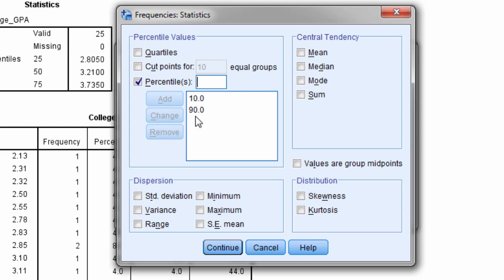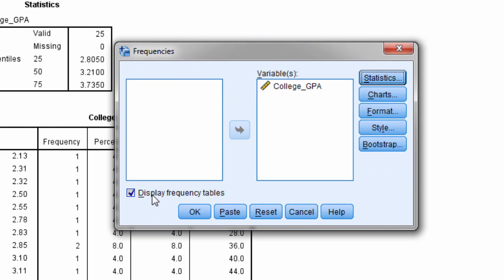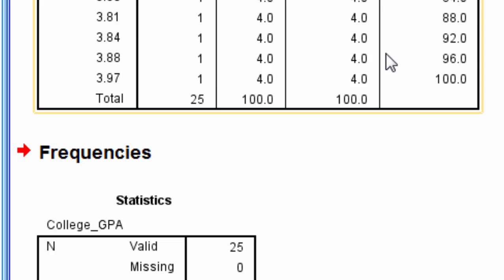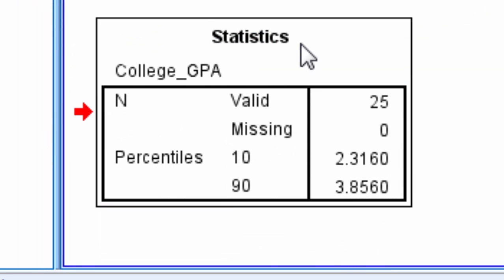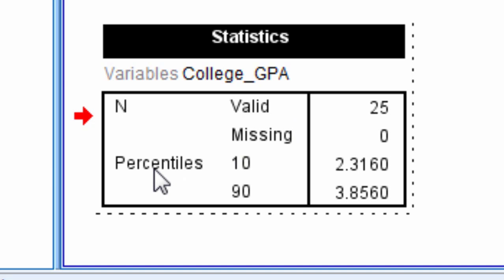Okay, so we have the 10th and 90th percentiles. We'll go ahead and click Continue. And then here I'm going to uncheck this option, Display Frequency Tables, and then I won't get this table a second time as I don't really need it. So I'll uncheck that. Let's go ahead and click OK. And then here we have our one table, Statistics again. And notice that we have percentiles now of 10 and 90.